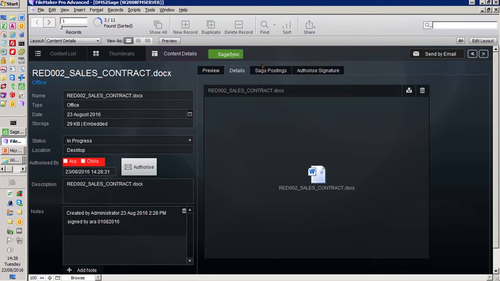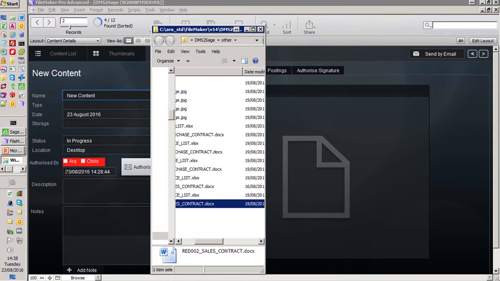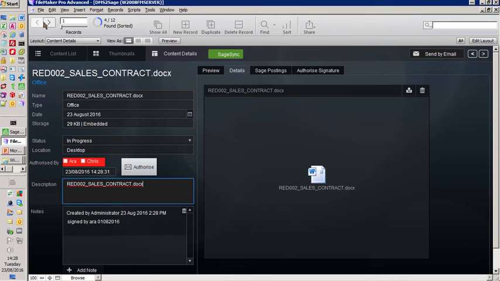And what I can do is then add another one, and I'm going to add the price list in here as well. There's the price list. I'm just going to drag that in, and there it is. And I'm going to give it the same description to save me having to type it in. That's it. So I've now got the contract and the price list in here.